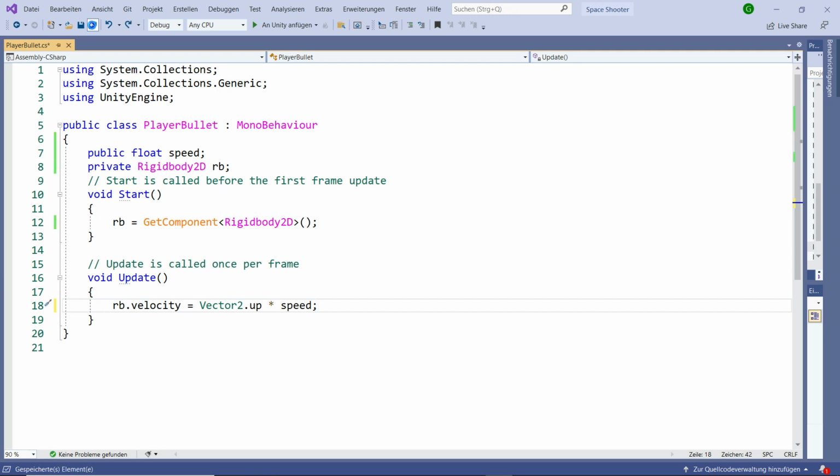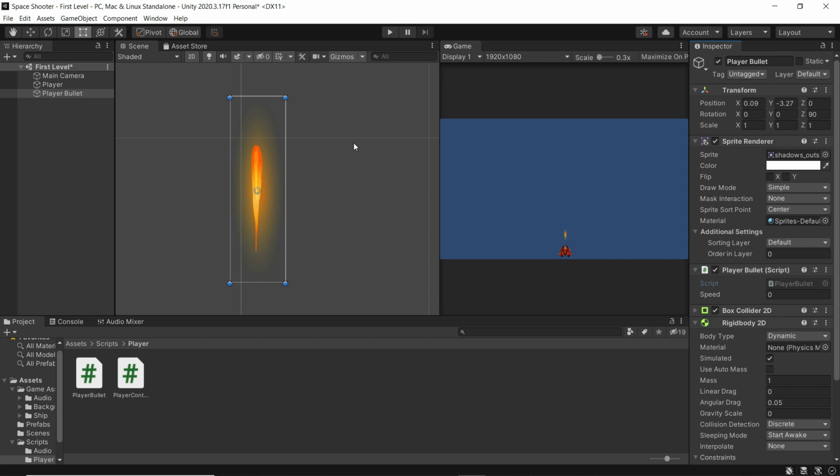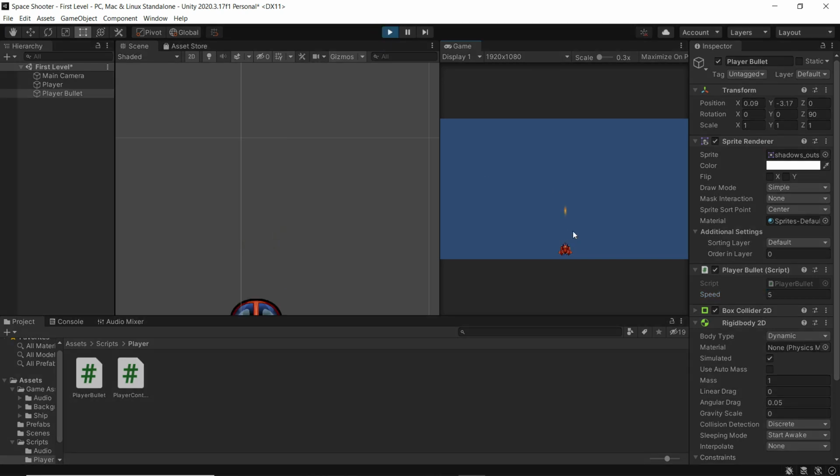So now let's save it and go back to the game. Up is the direction for y. That's why we use up, because we want our bullet to go toward the top, in the positive y direction. If we don't give it a speed, our bullet doesn't move even when we shoot. Now if I give it a speed of 5, you see that our bullet is moving up.